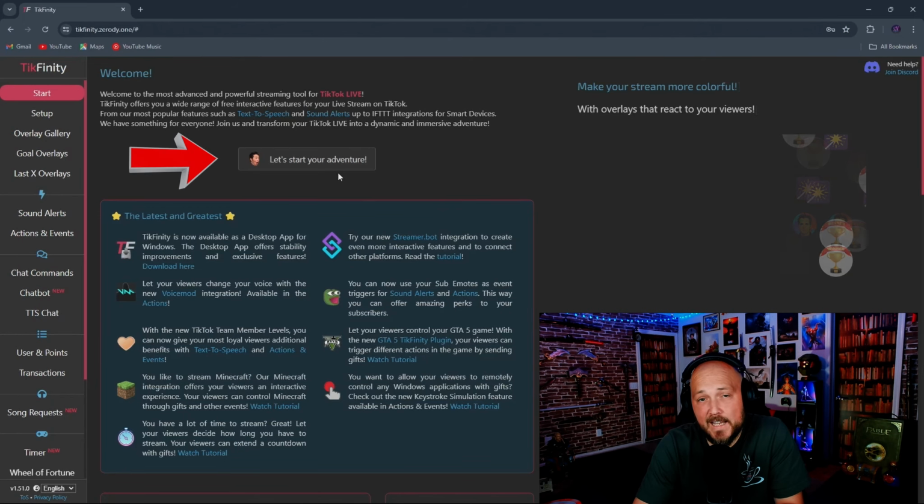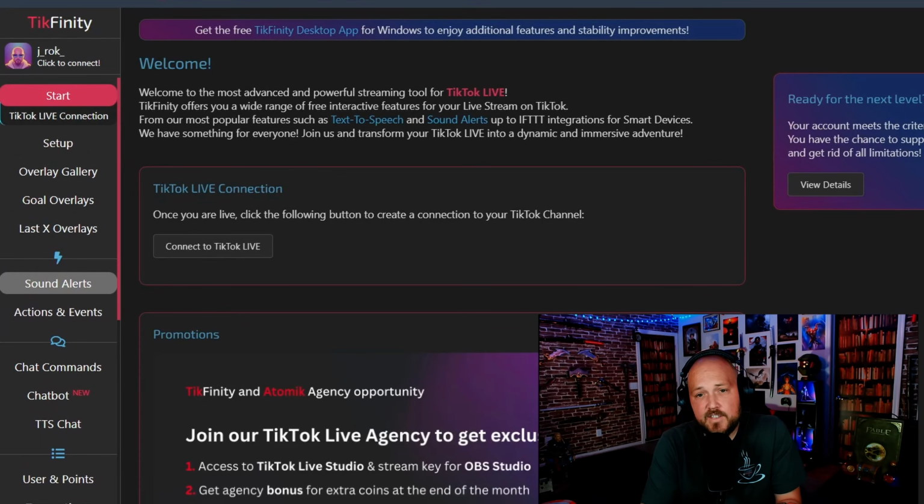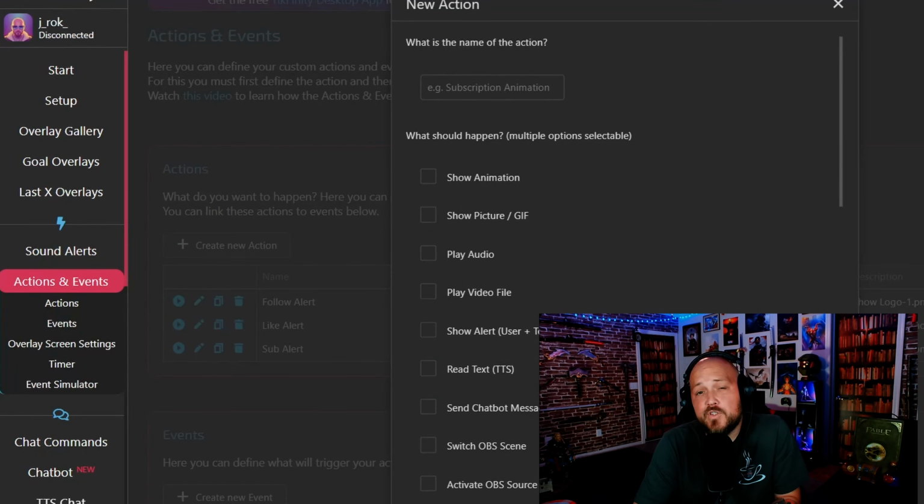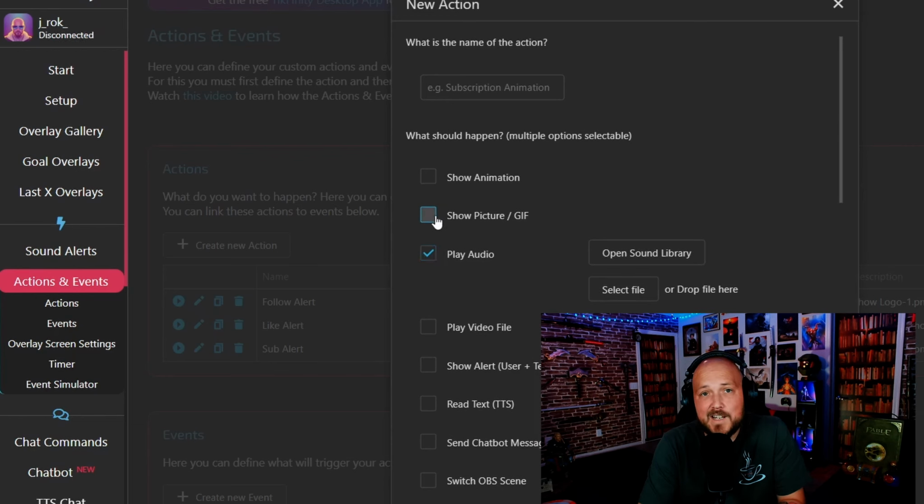Once you're at Tikfinity, you need to log in and link your TikTok account. Navigate to the left side of the screen and scroll down to Action and Events. Then click Create New Action. Give it a name and choose all the actions you want to be triggered when this alert pops up. We're just gonna select Play Audio, Show Picture, and Show Alert.